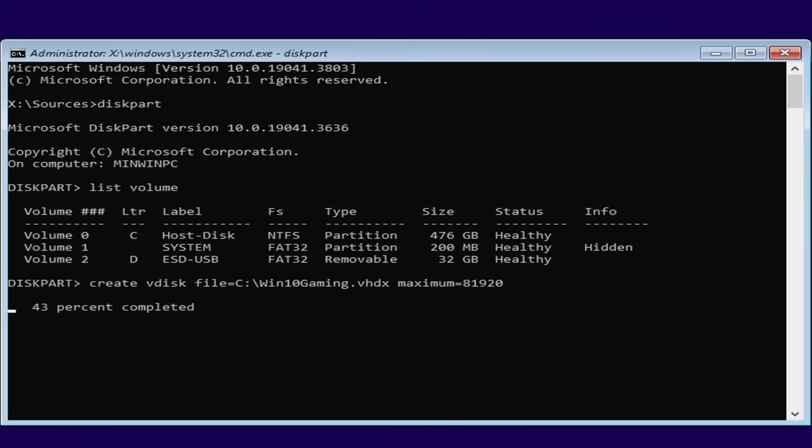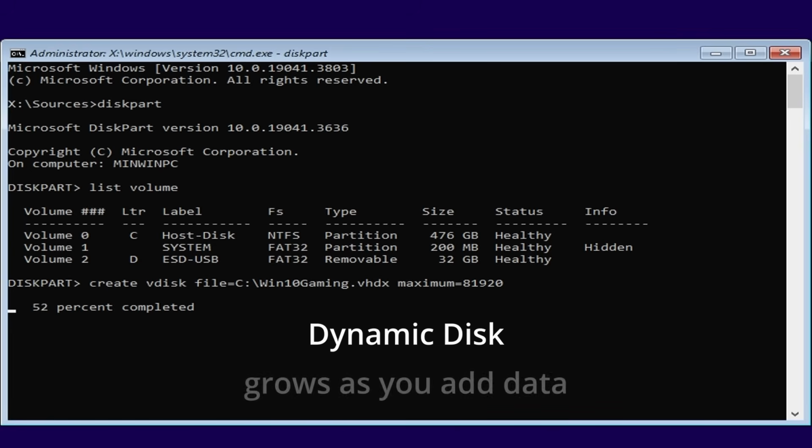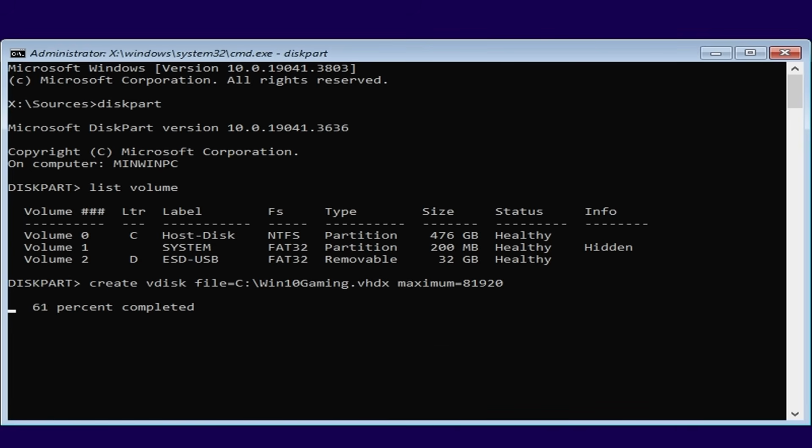Having said that, it is possible to create a dynamic disk where the disk starts really small and grows as you add data to it, and I'll cover this later in the video. If you're not sure how big to make the disk, I would recommend starting off as small as you can, as you can easily increase the disk size at any time if you decide you need more disk space. You can't make them smaller though.